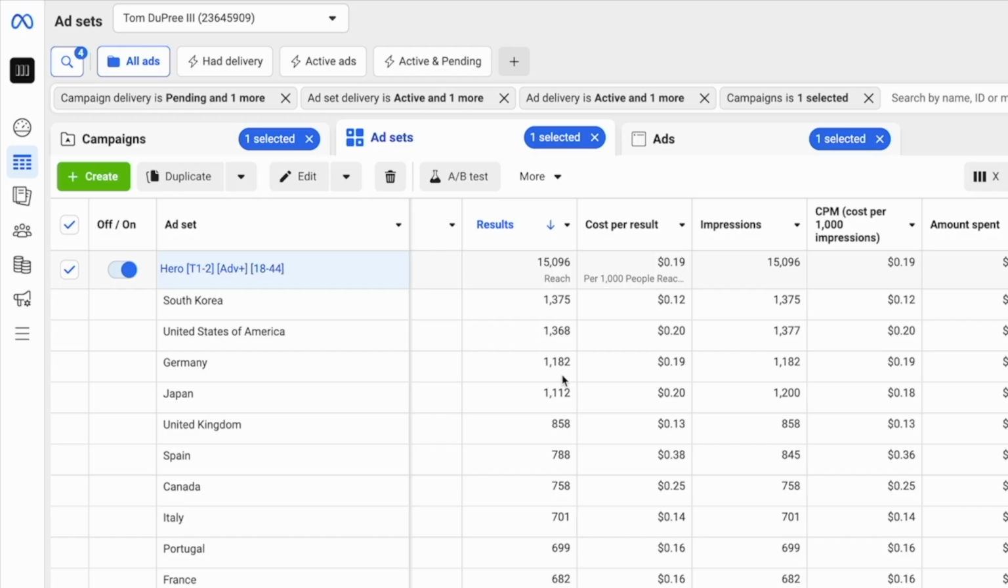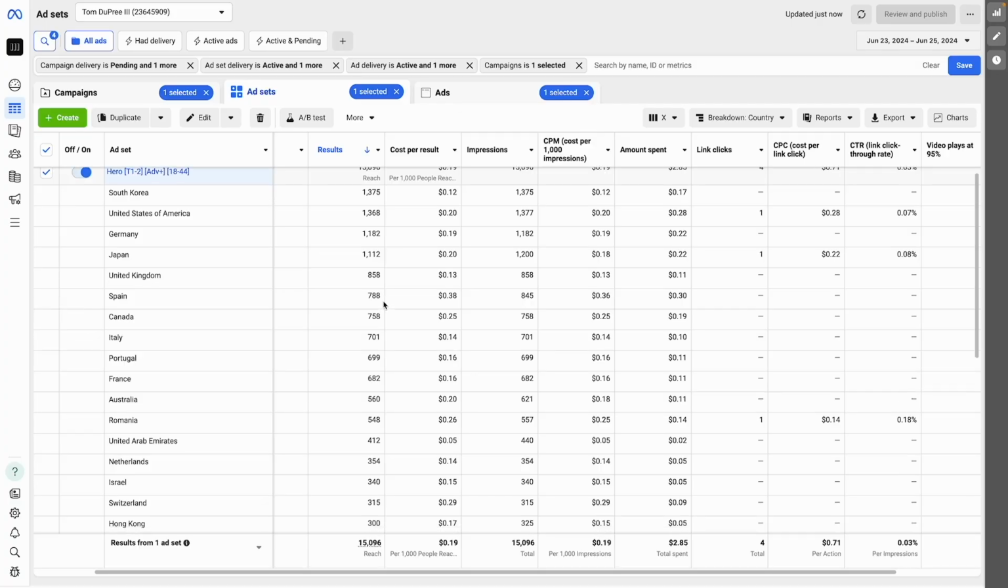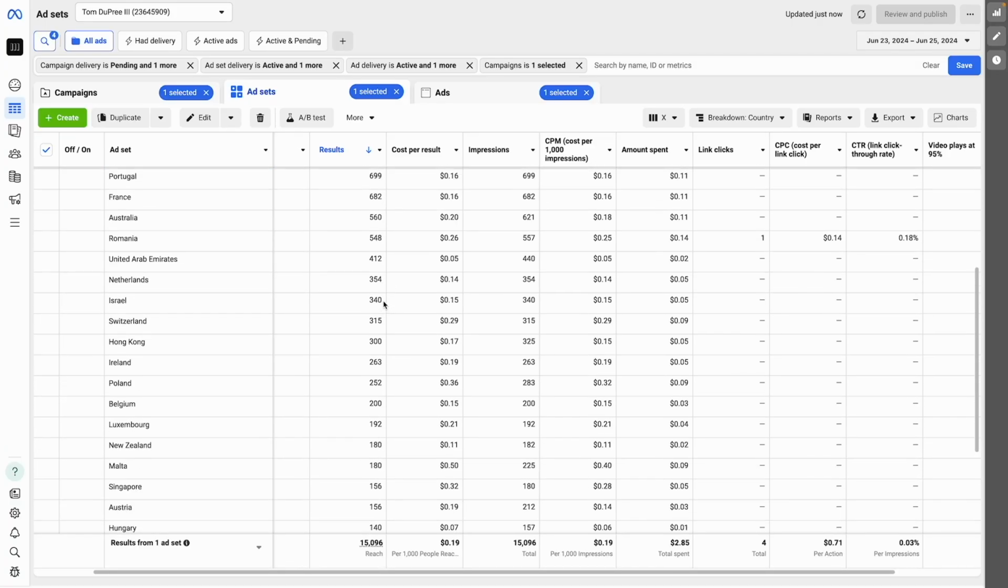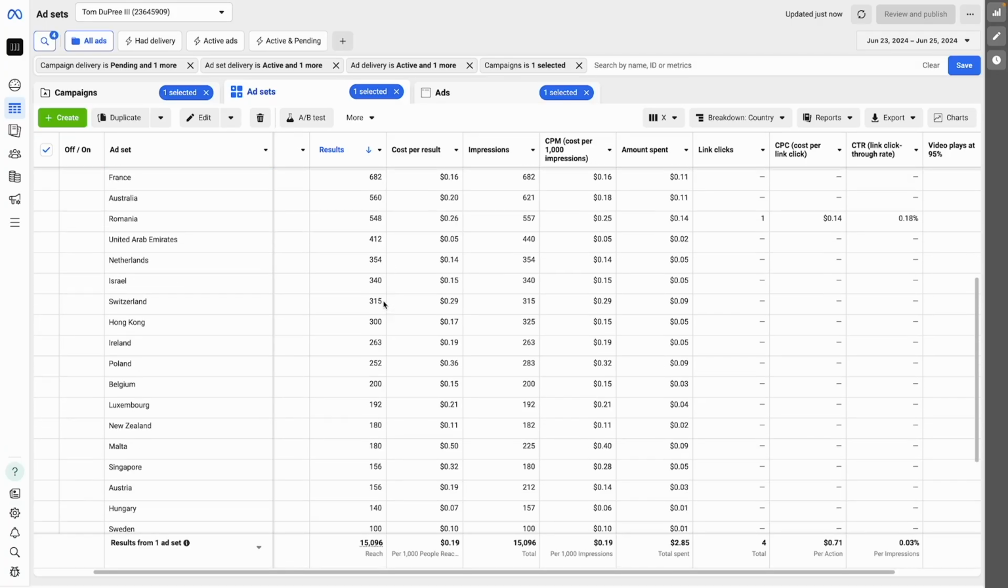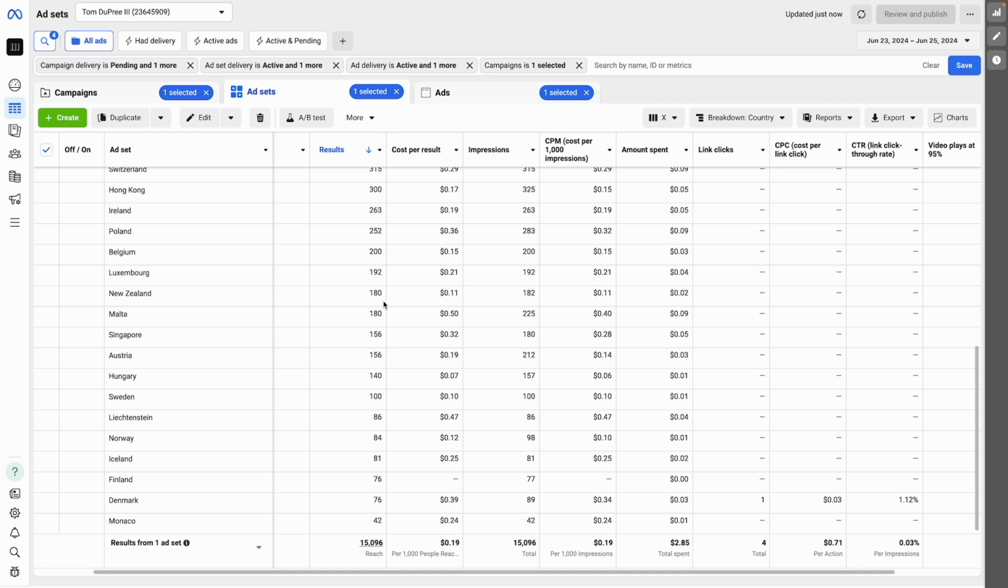South Korea, US, Germany, Japan, United Kingdom, Spain, these are all tens, hundreds of millions of people in these countries. And as we go down the list, the results get lower, of course, but also the population size of these countries that I've included get smaller, all the way down to teeny tiny little Monaco that has like 40,000 people in it. So it's to be expected that it would fall basically this way.